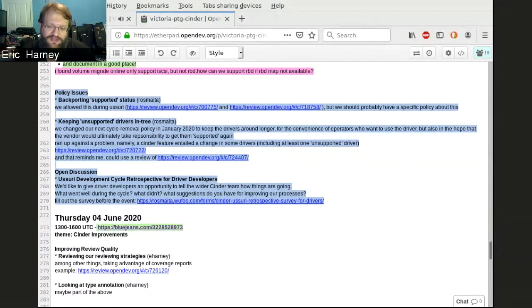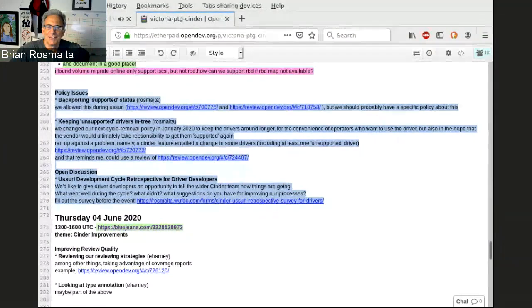Maybe we should only backport this if there's a run, at least a one-time run that shows that it at least functions on that branch. I don't know. That's a lot of overhead for people to have to go dance around with, though. Yeah, but I guess, right. How do driver vendors feel about this?